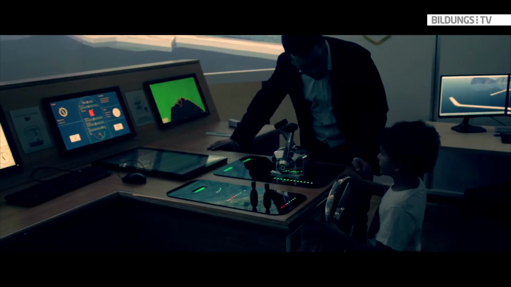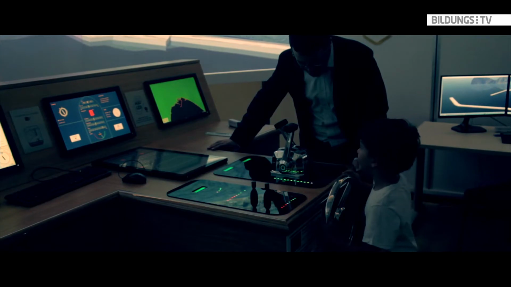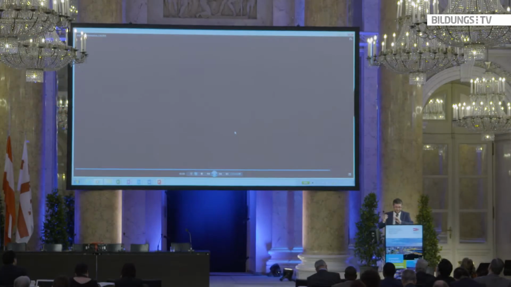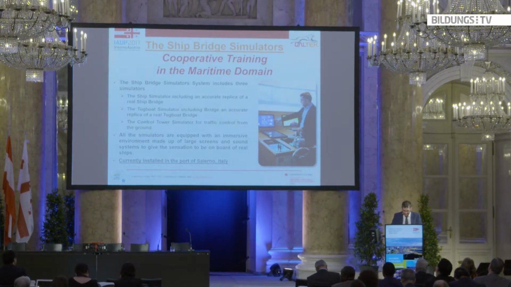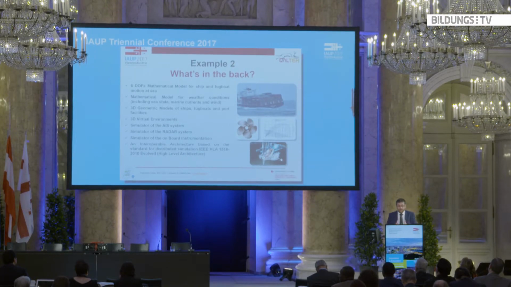By the way, this was a very smart kid. He was the son of a pilot, and he was able to manage the simulator very well, just 8 years old. Let me go ahead very quickly. What's in the back of this solution?